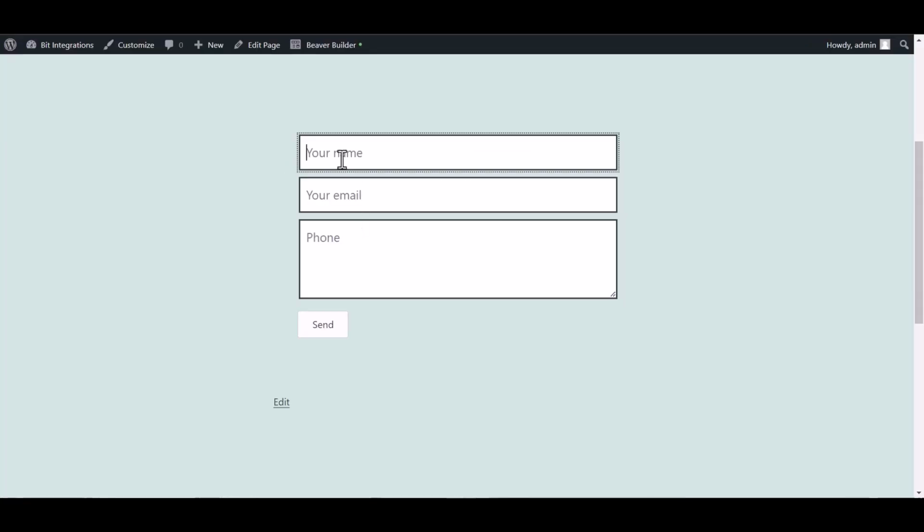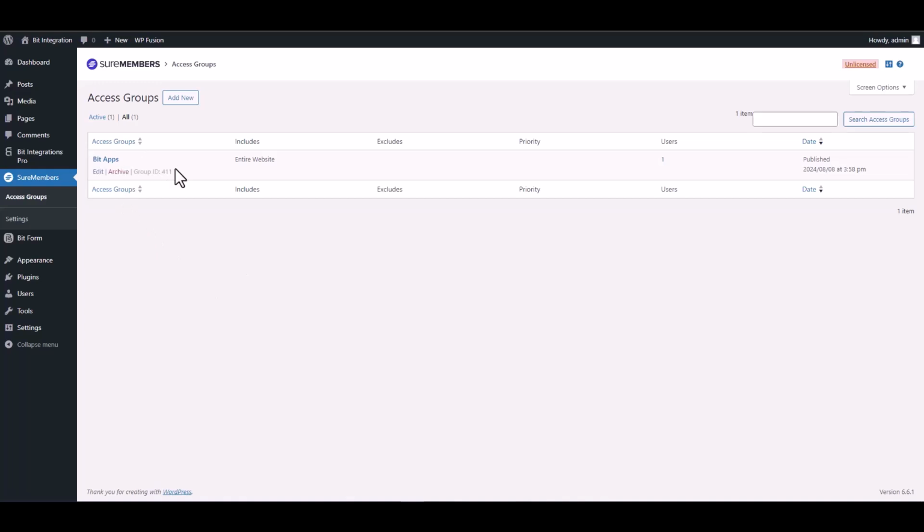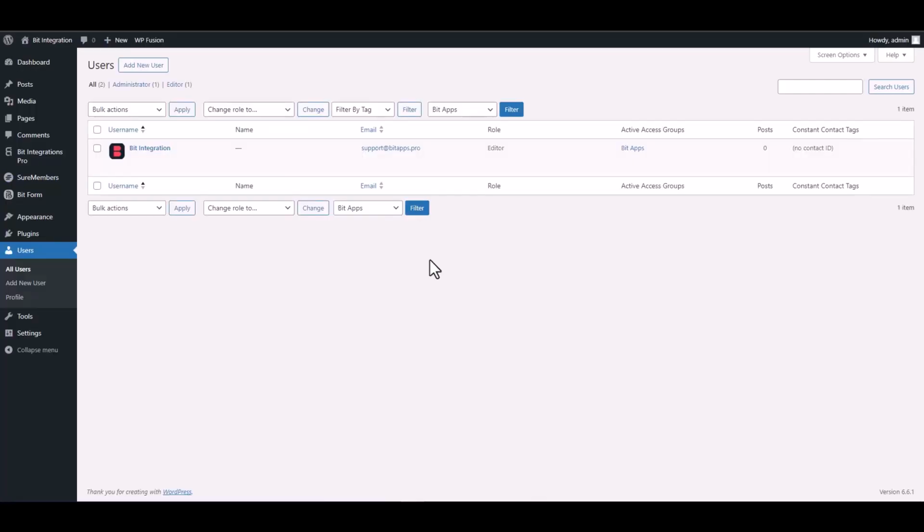Go to the Beaver Builder page and fill in the form. Submit it. Form submitted successfully. Under the Bit Apps Access group, click on the users. Here you can see that a user successfully added on the SureMembers Access group.